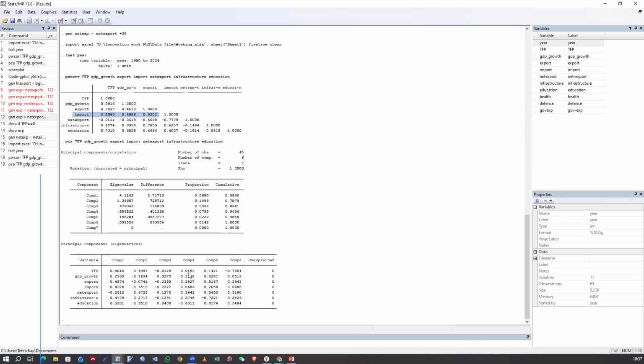So components 1, 2, 3 are corrected to be what? This. Actually, it's corrected here, but let's check further. We can do the post-estimation and see how the variables spread, how the variables form the curve.